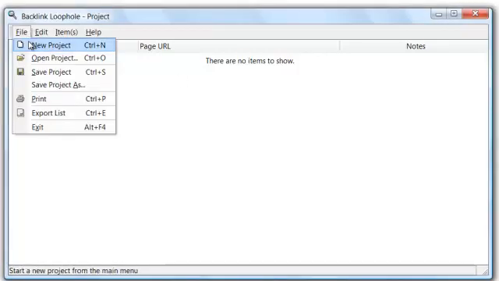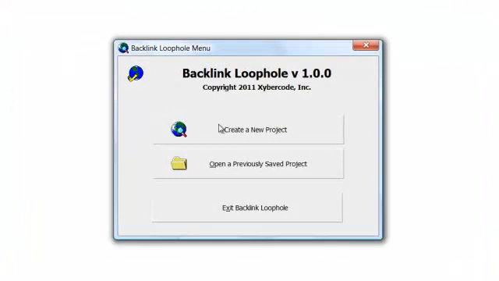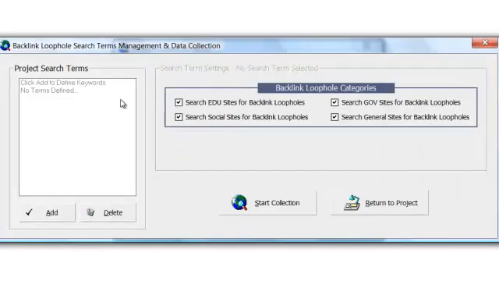First of all, let's go File, New Project, and we can create a new project, open a previously saved project, or just exit. I'm going to create a new project here. And at this point, we can search for EDU backlinks, social sites, which are Web 2.0 properties, Gov sites, which are like the holy grail along with EDU, or search general sites for backlinks. And at that point, you can actually click these on and off if you want.